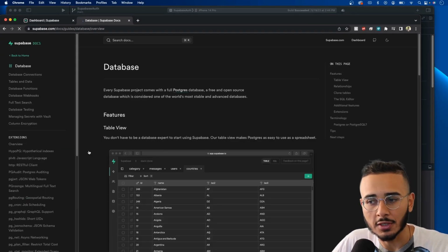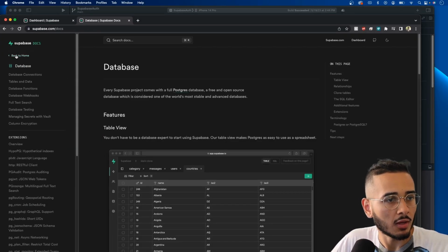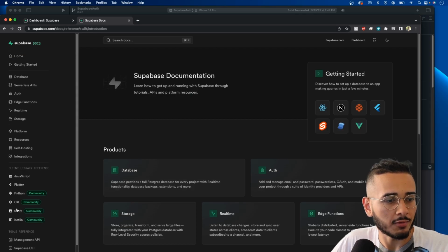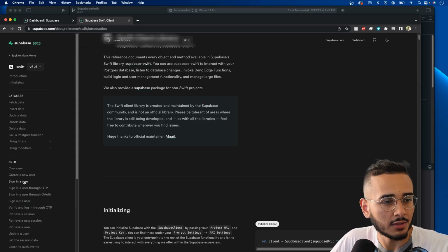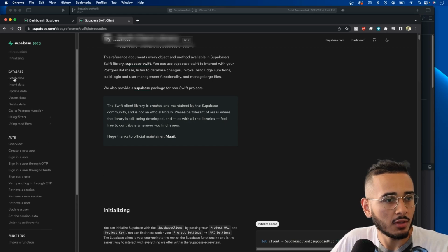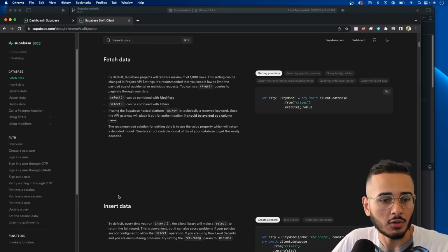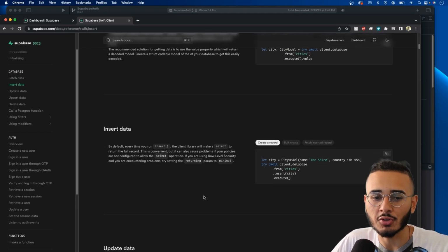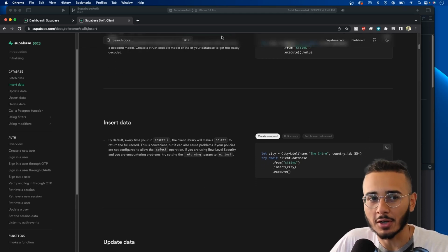Let's go to the documentation really quickly. And actually go back. Let's go to Swift. And now we're at the documentation. And we're going to be working with the database. So this is what we're going to be doing. Supabase makes it pretty straightforward. But now we have to implement this in our project.